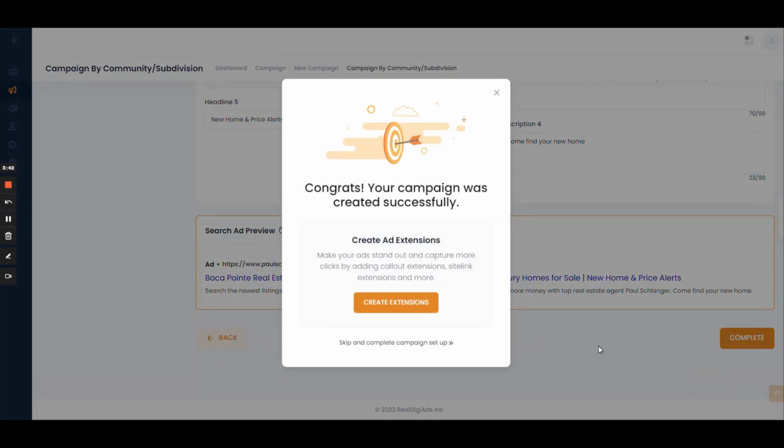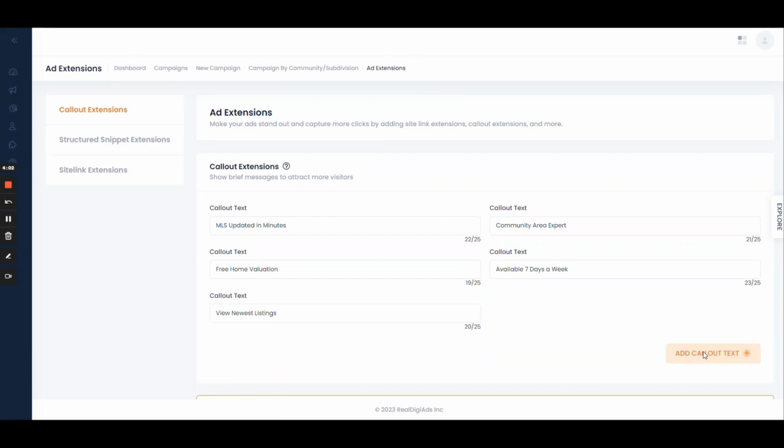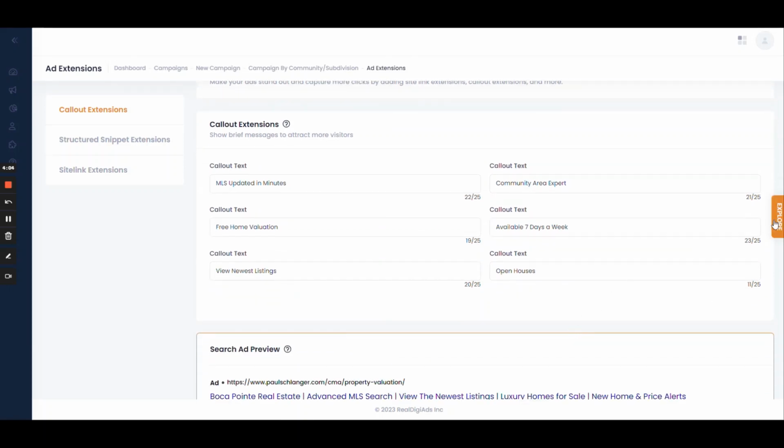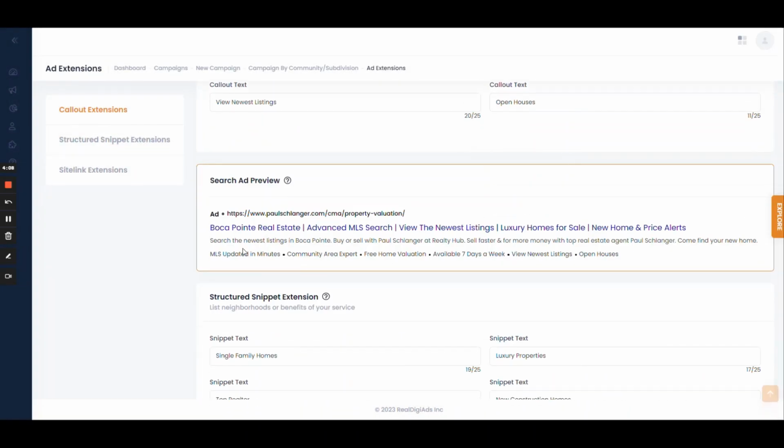Google offers ad extensions to make your ad stand out more and capture more clicks and increase your return on ad spend. Very important. It does not cost anything extra, so I highly recommend always doing this with every campaign. Click Create Extensions, and as you can see, these are call-out extensions. You can have up to 6. They're pre-filled. Again, you can change them. We have ideas for you right here. So this is what it looks like.